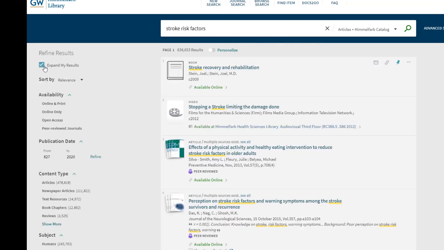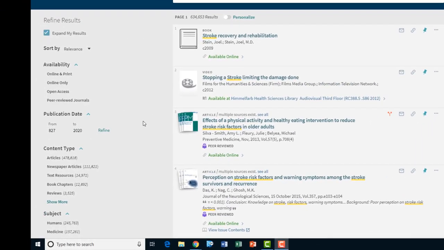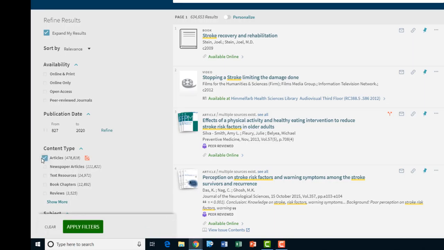If you choose Expand My Results, you can request items not available via Himmelfarb Library via our Interlibrary Loan Service, Documents to Go, or via the Consortium Loan Service, which I'll talk about more in a moment. Beyond Expand My Results, you can also limit to availability, print only, online only, or both, publication date, content type, plus additional filters. For our stroke search, we'll filter for journal articles and articles published in the last 5 years.